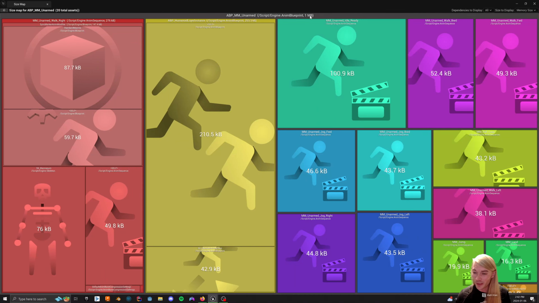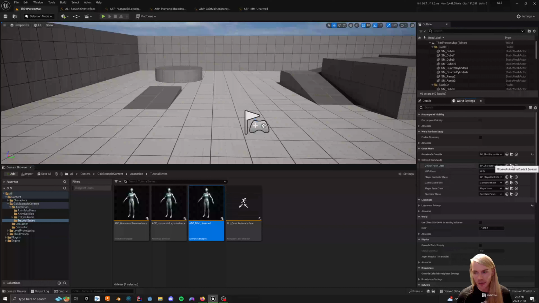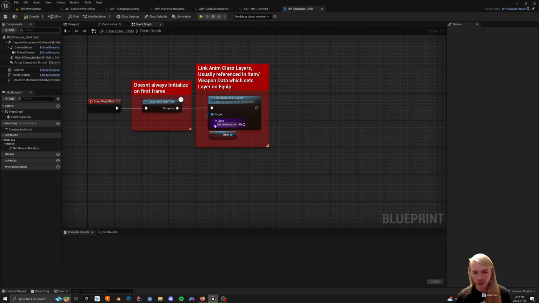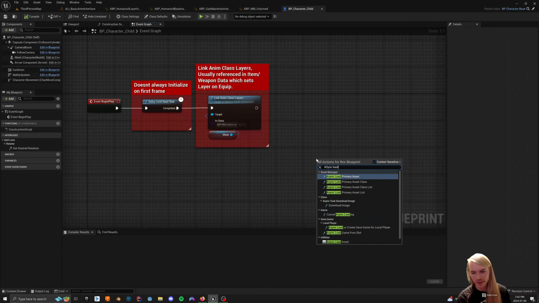And if you really wanted to be granular about it, you could convert these to soft references through whatever you're using. So let's say, for example, you have a ton of animation layers and a ton of different weapons. And whenever you pick up a weapon, it would have a soft reference within that weapon's data to the animation blueprint that it's going to use, the animation layer. And then when it initializes and links that layer, you'd have it load this class from a soft reference using async load.